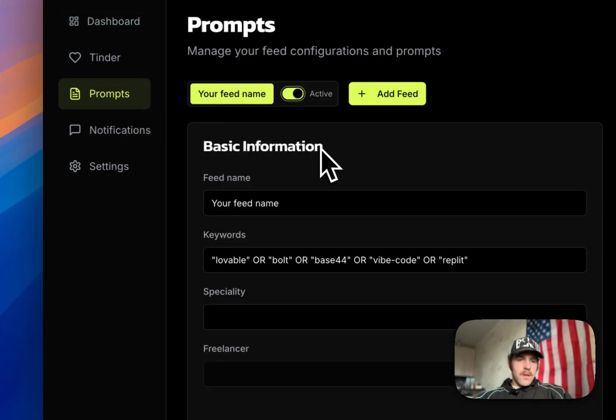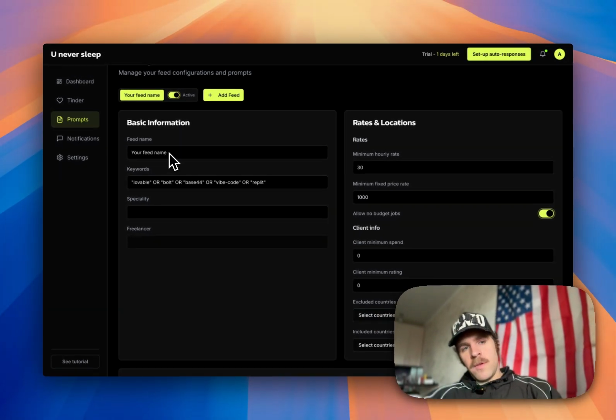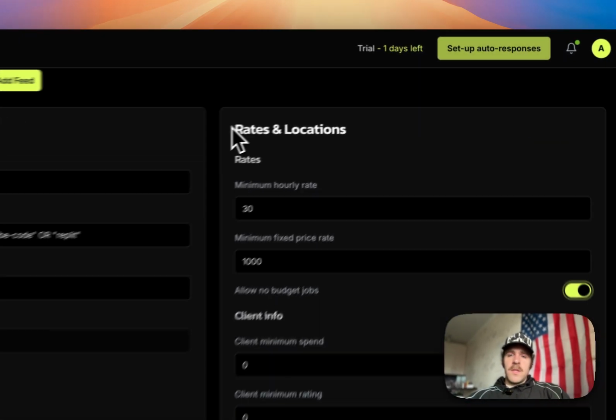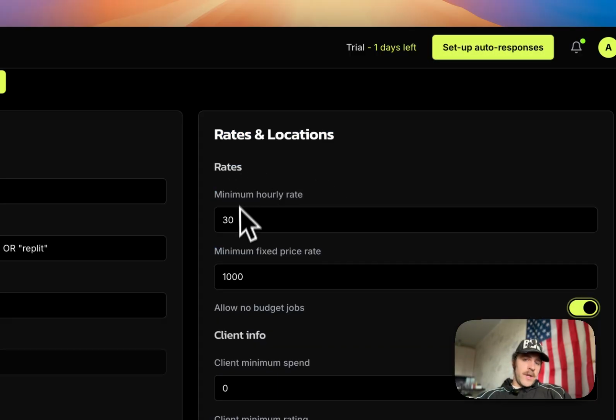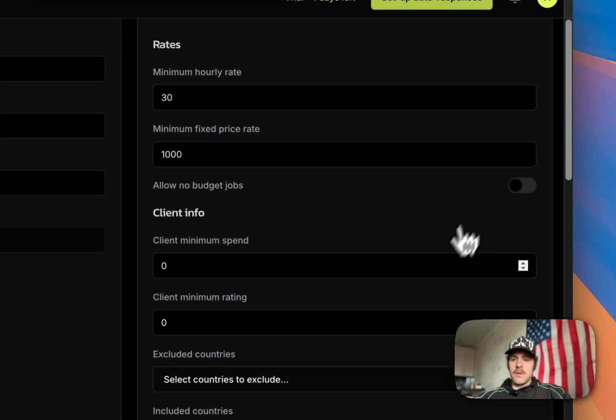Let's go to the prompts. In the prompts we have our keywords list. We have the feed name. And here we have the freelancer specialty, but this is only for the Autoresponder, so if you just want to try it manually, you don't need these fields. Here you have the strict filters. We have the rates, and you can disallow no budget jobs, or you can just turn it off.